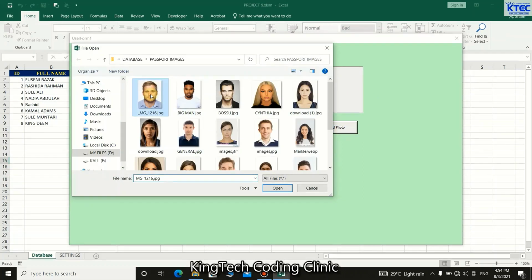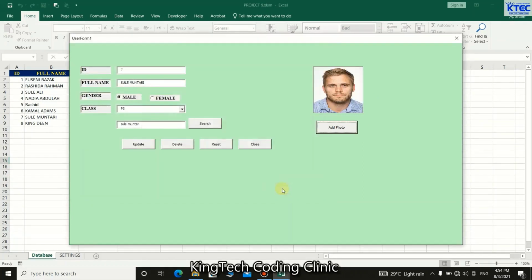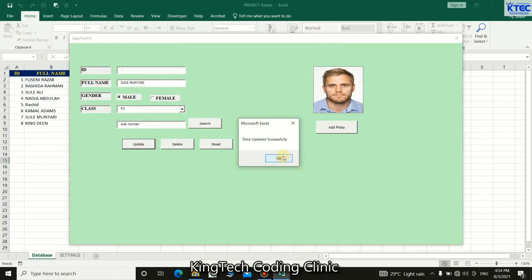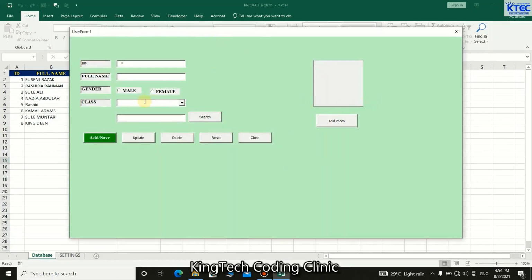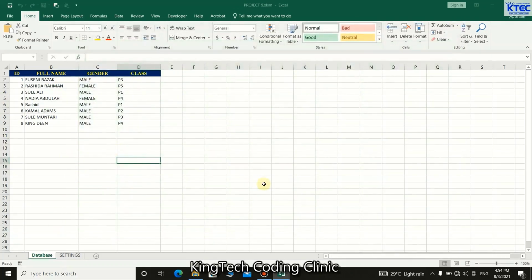I'm sure this is the image we gave to Sule Muntari. So we select that and we click on update. It should replace. So now it has replaced that image. So once we search for Sule Muntari again, we should have him up and running. Perfect. That is that. Everything is working without any problem, without any stress.